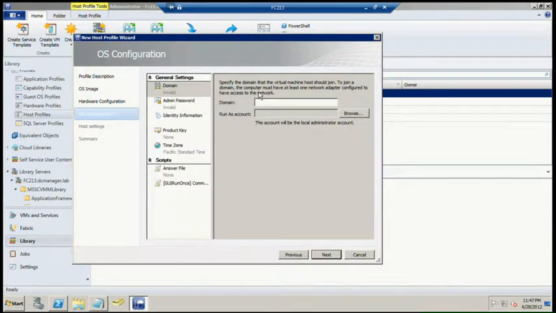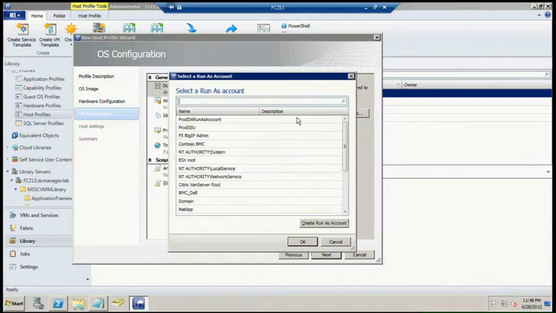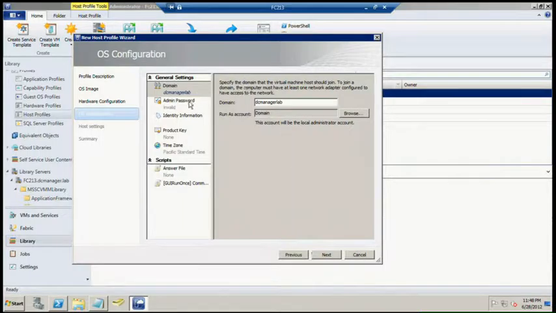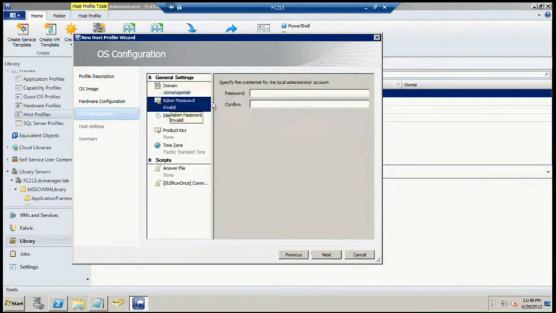Next, of course, you have to customize the OS. This was a lot of the information I entered in manually. You have to join to a domain. So in this case, I'm going to do DC Manager Lab. You have to have a set of run as credentials. Again, a run as account is what contains a set of credentials. It's a container for credentials. You have to have a local admin password. And then there's all the other OS customization information.